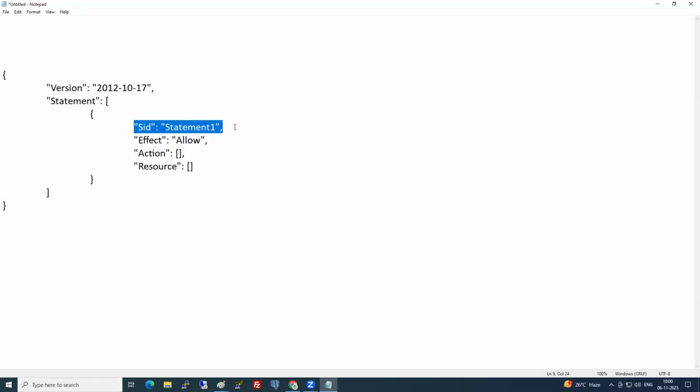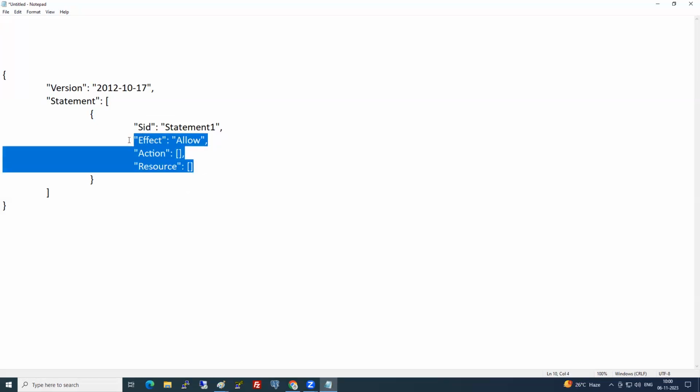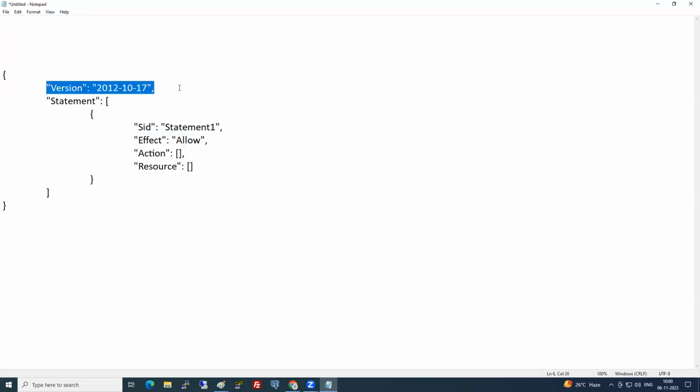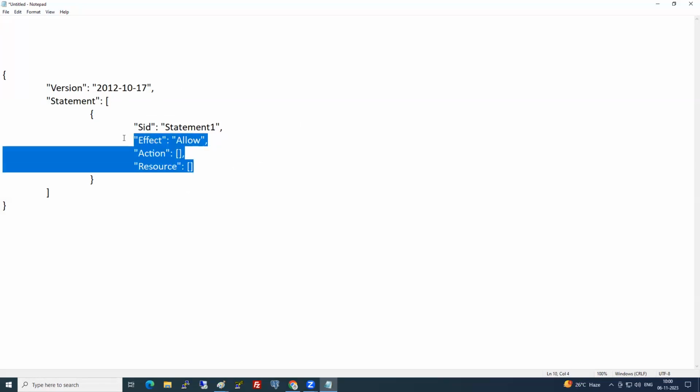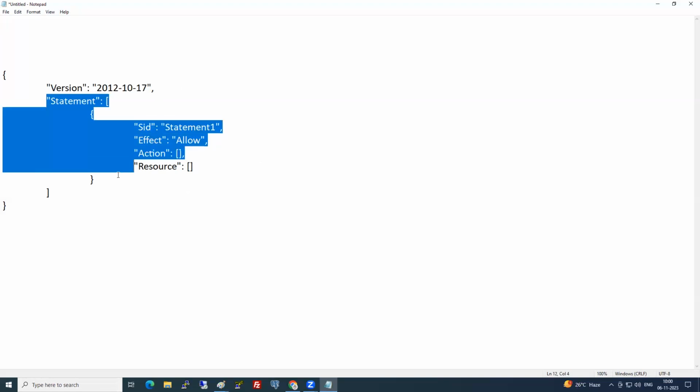SID is statement ID, which you can give any name here. And effect, what is this, Nana? These three are very important. So this one you need to modify, this one you need to modify, this one also you need to modify. Only these are three important things. So this is one statement block. Can we have multiple statement blocks? Yes.